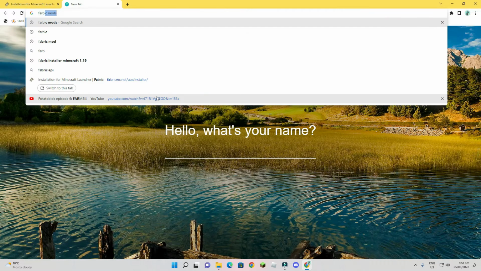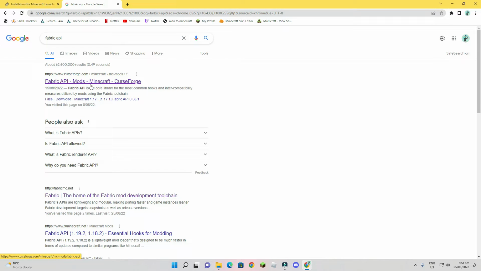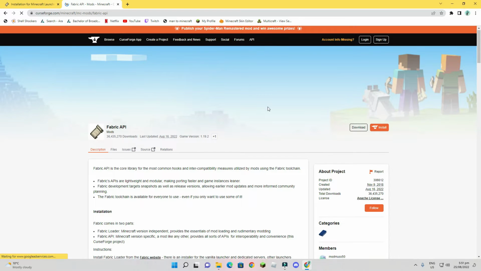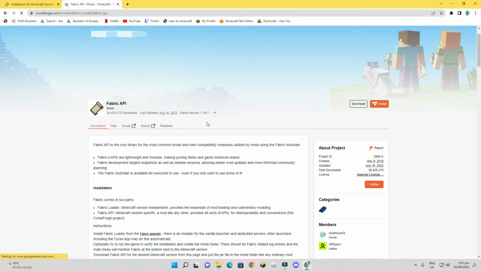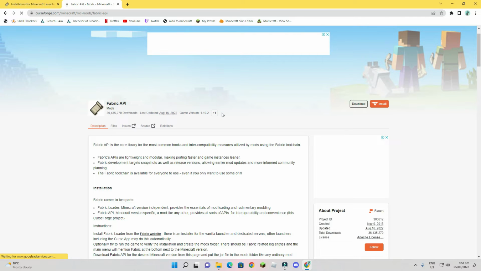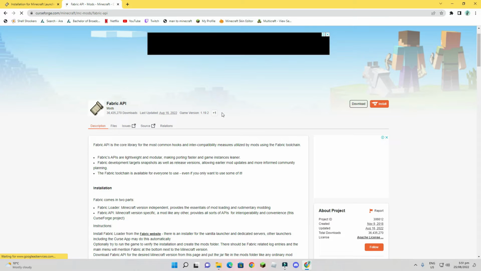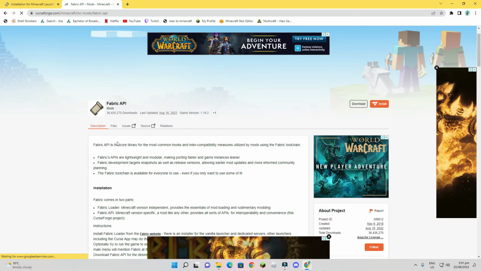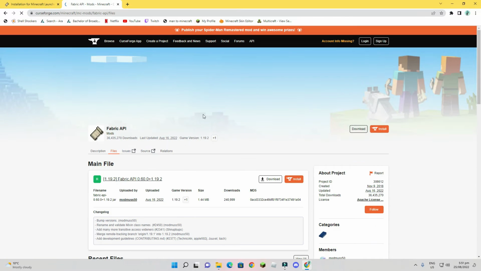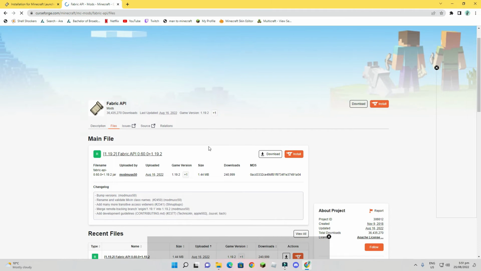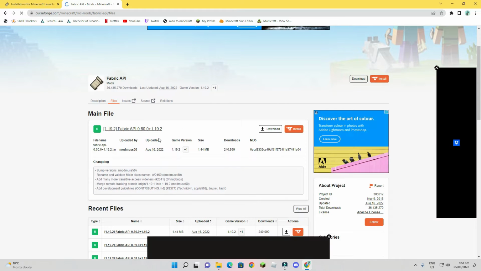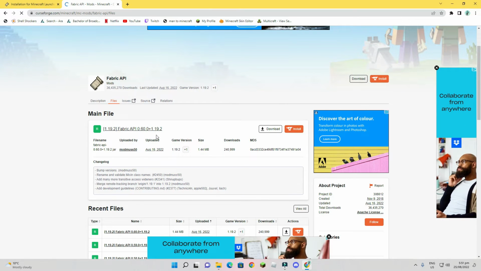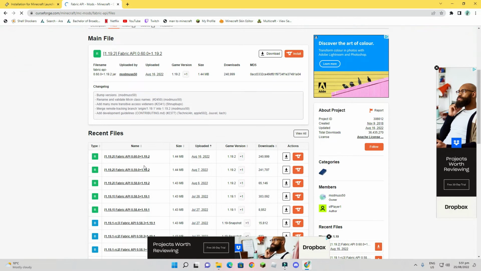So, the next thing is the Fabric API. You need this to run any Minecraft Fabric mod of any type. Again, it would depend on what version you are using. Everything has to be the same version. Well, almost everything. So if you go into Files, because this up here says 1.19.2, this one here I don't think will work. So you scroll down.